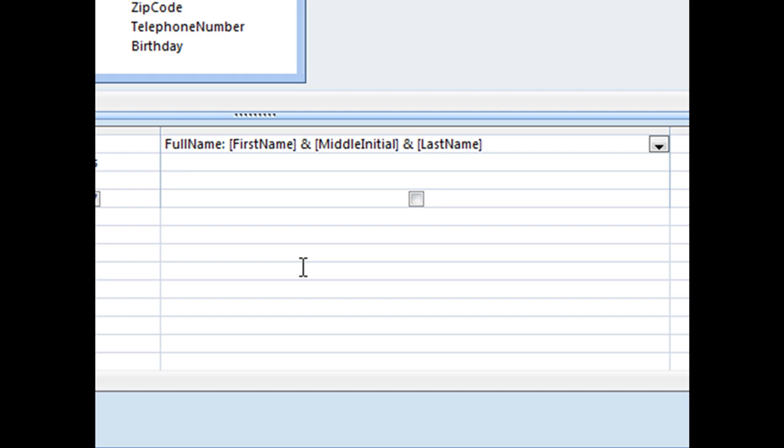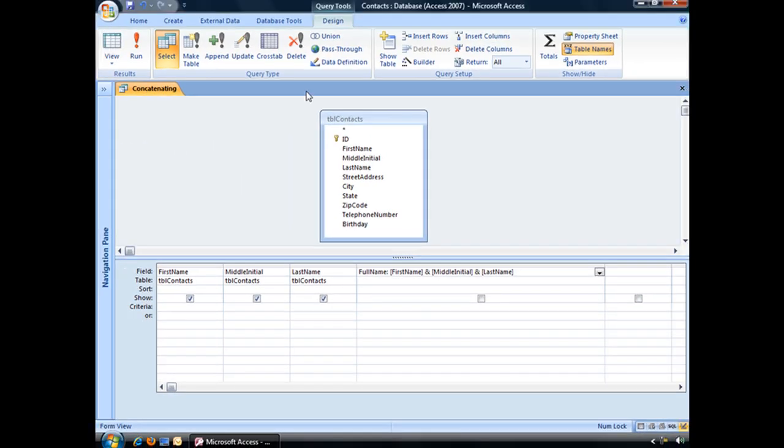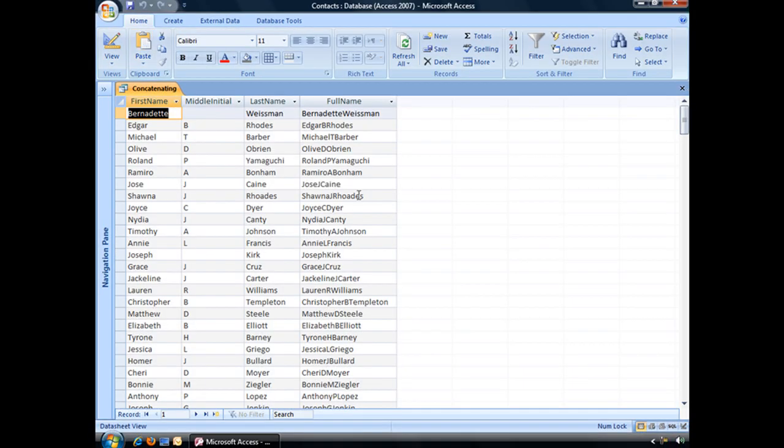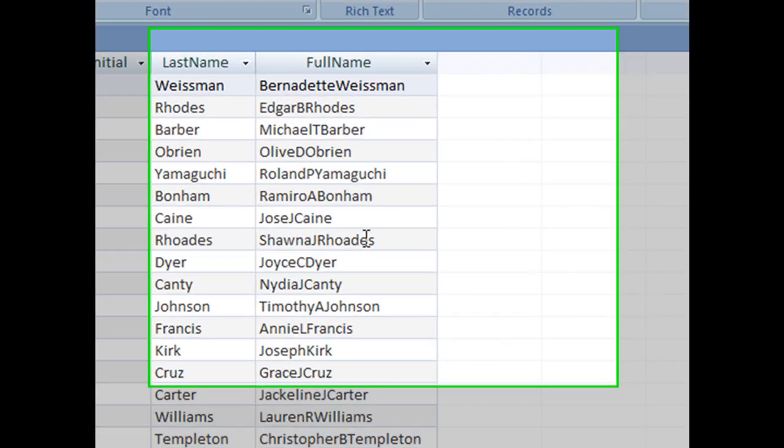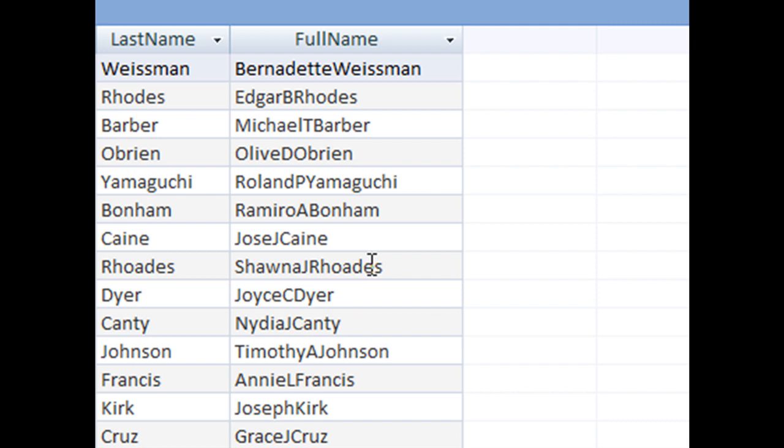And just to show you what that looks like so far, let's go ahead and run this query. And it works. It is joining together all the information from those three separate fields. However, it doesn't really look that pretty. And that's because we haven't told Access to add spaces between the information that's stored in each of those fields.